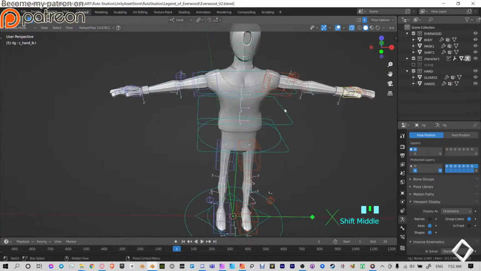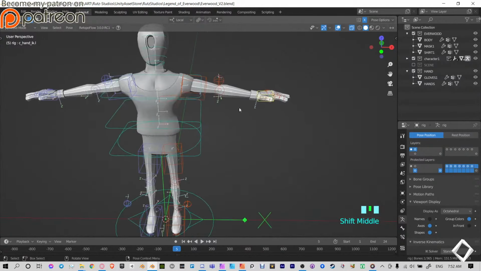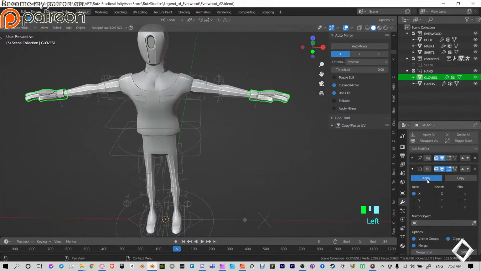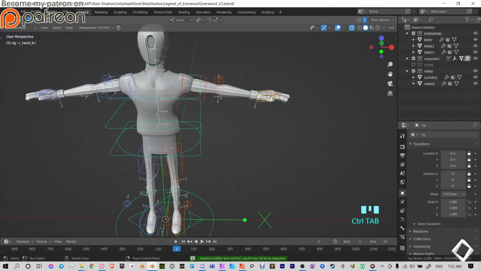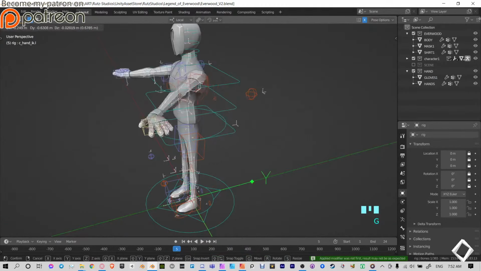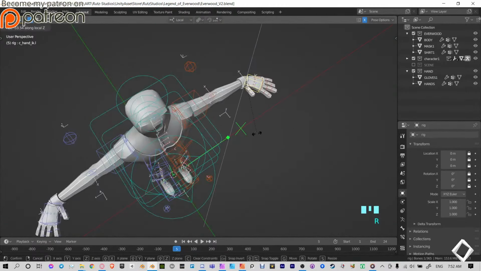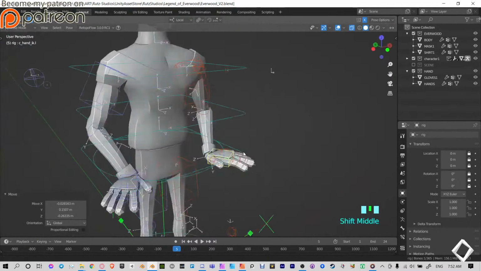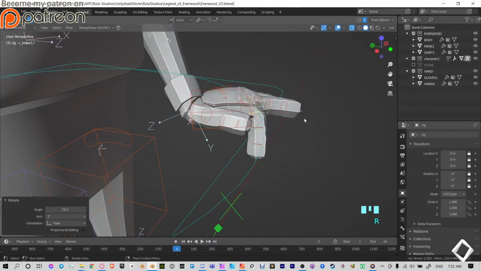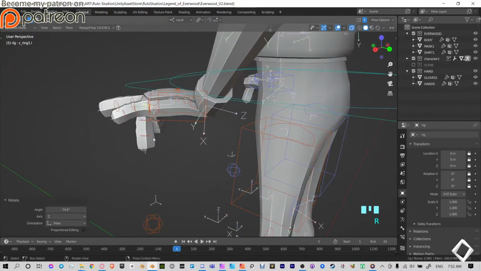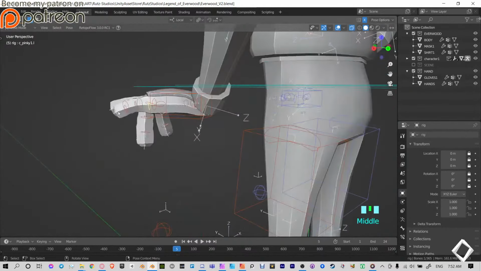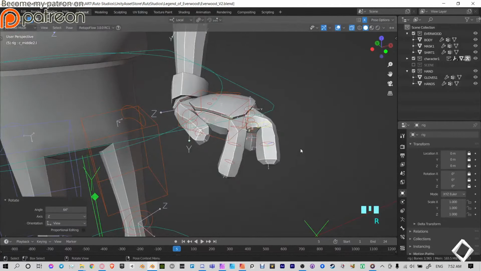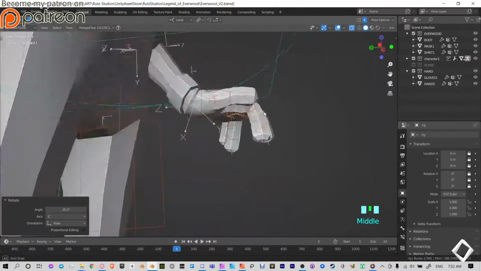So now, as you can see, it's working great. And of course we do the same for this side, but what we just do is, again, auto mirror it, apply it, and it retains the weights. Now everything is working as it should. As you can see, there's no clipping, even though the hand is inside there. You have no clipping.